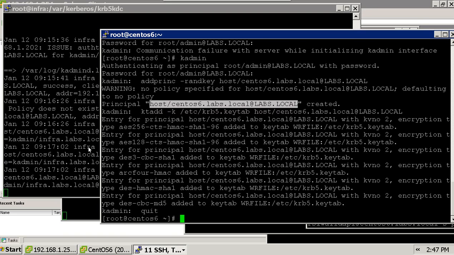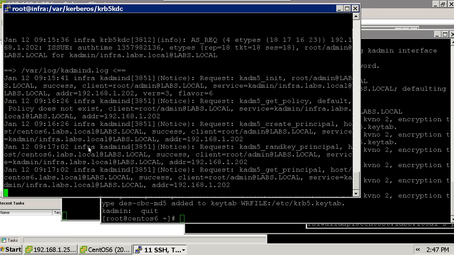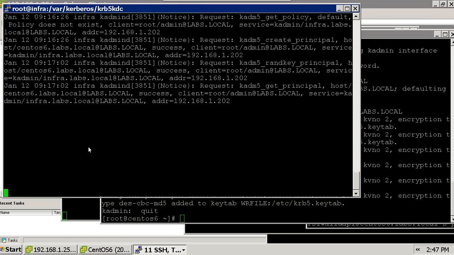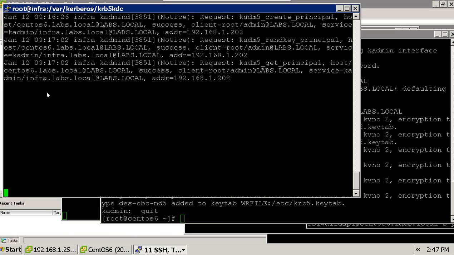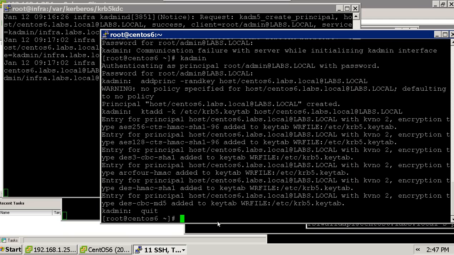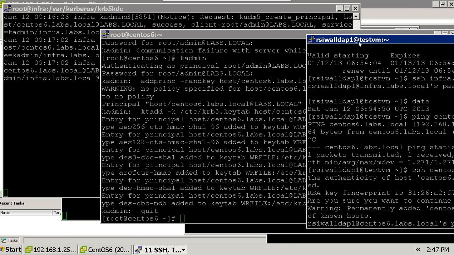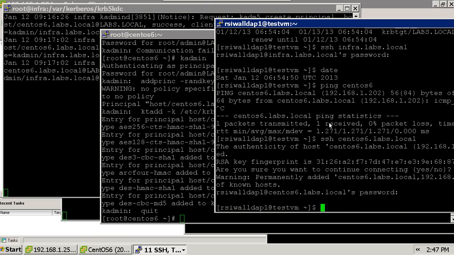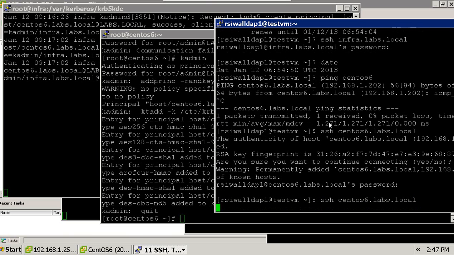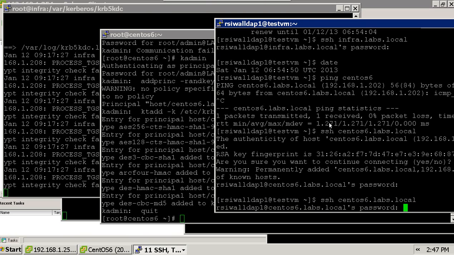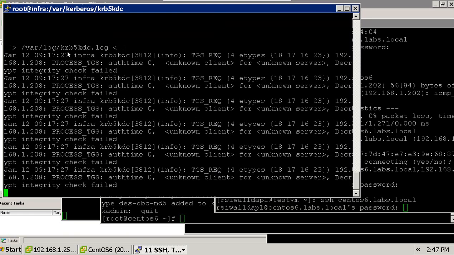Okay, so now this principal has an entry in the Kerberos database, and the keytab has been downloaded to the server. Let me try to log in from the test VM to this server now. It's still asking me for the password. Okay, let's see the reason.